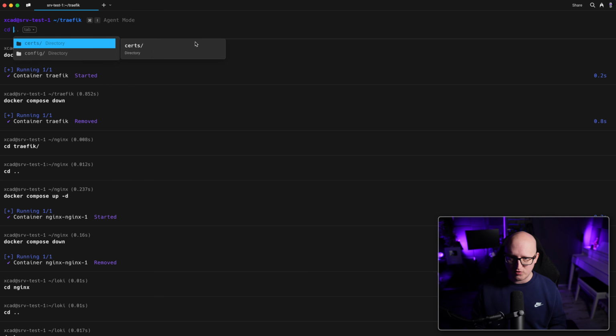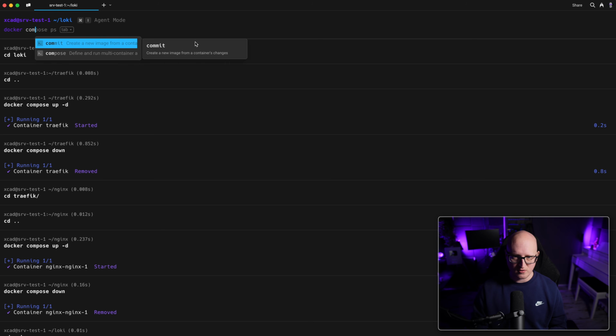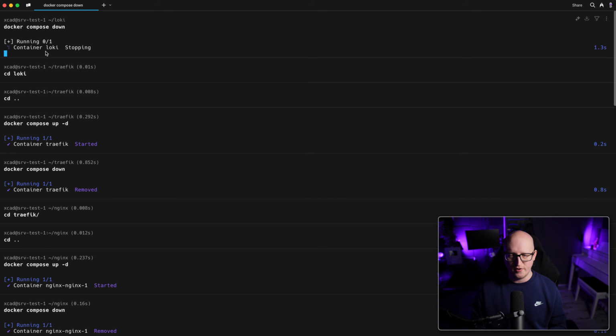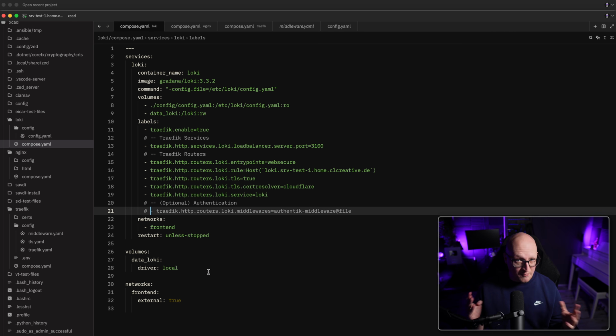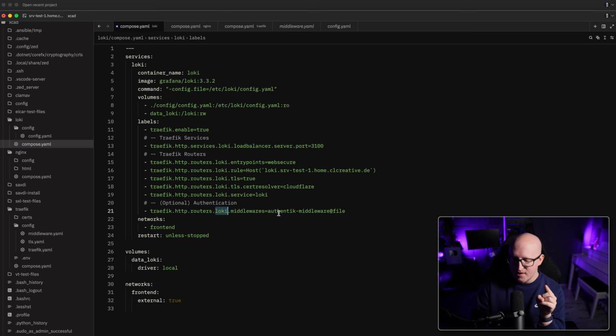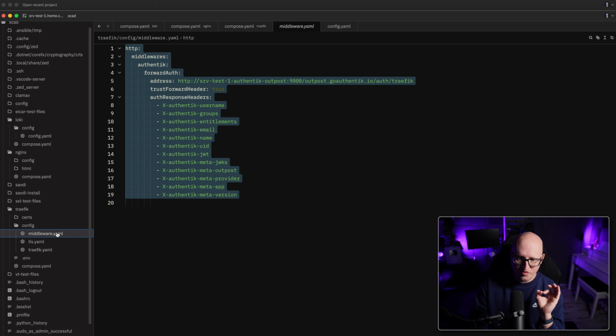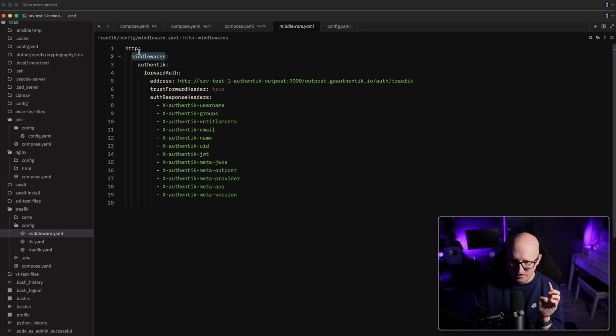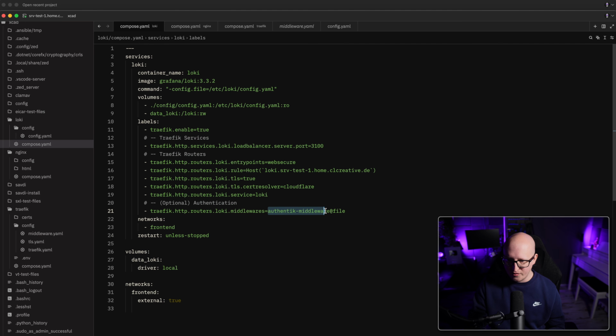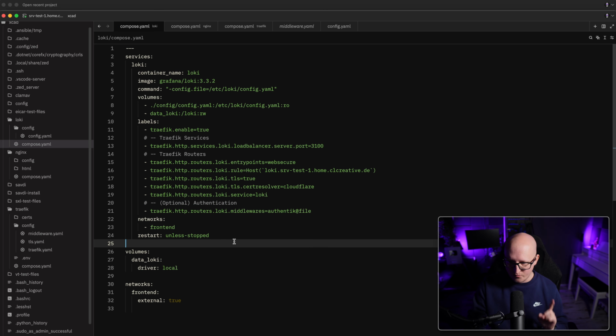So first of all, I need to go back to my server, cd into the Loki project, and take the compose project down. So this is now stopping the container. So if I go back in here, you might remember I already added a template for this. So I will uncomment this line. Make sure that the router name matches and that the middleware name matches with what you have configured here. So in my case, this does not match. So I might have to update my template. So here, the name of the middleware is just Authentik. I just need to remove the dash middleware at the end and call it Authentik file. Okay, cool. So now we can save, but we are not done yet.